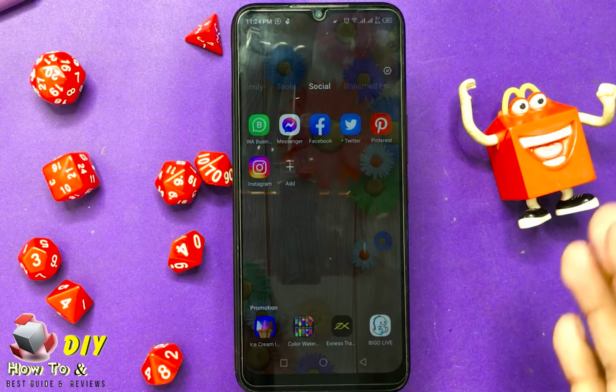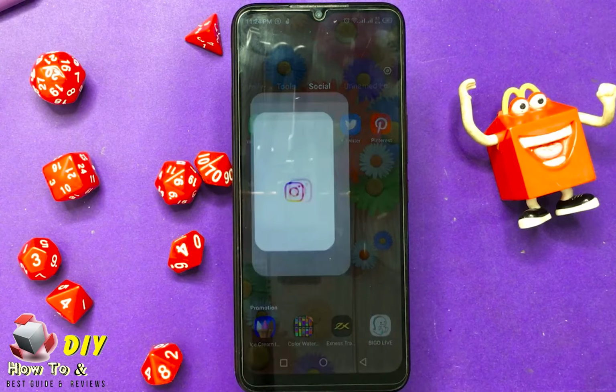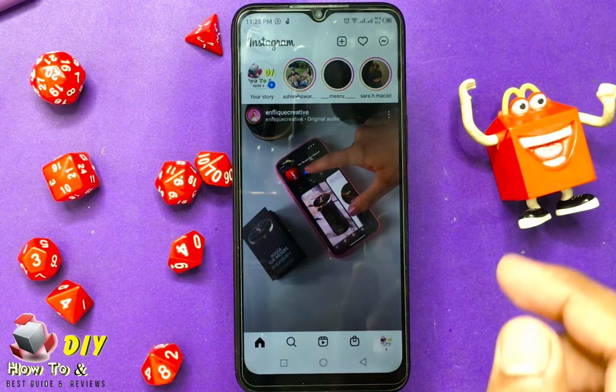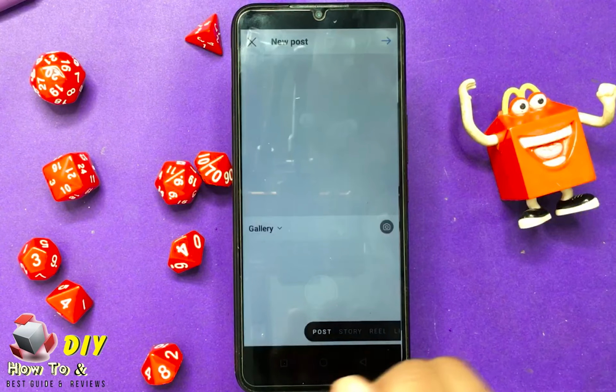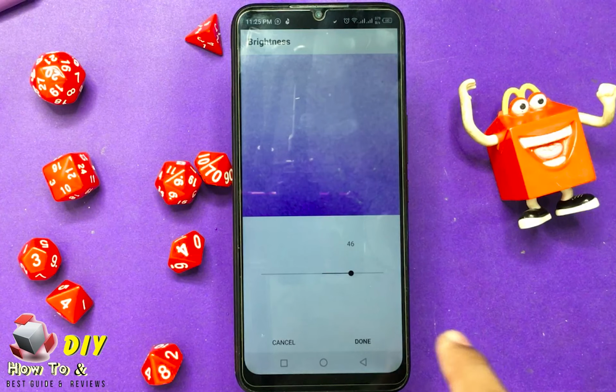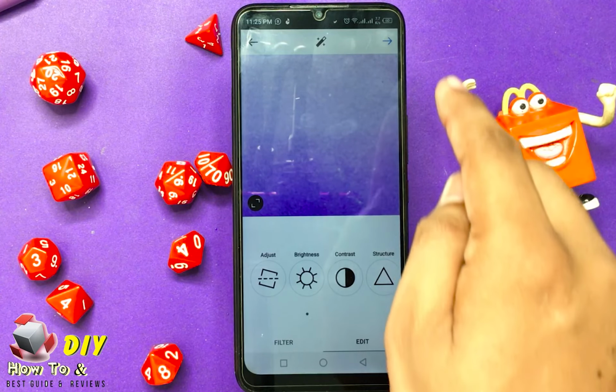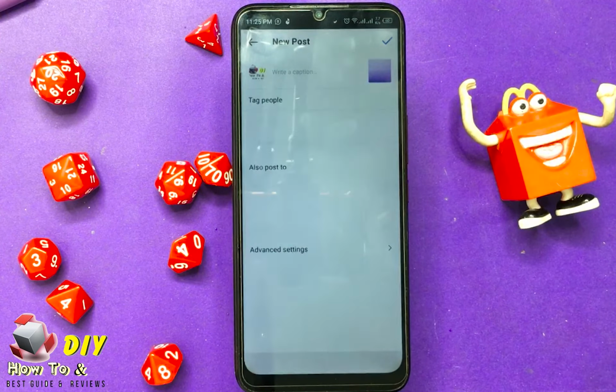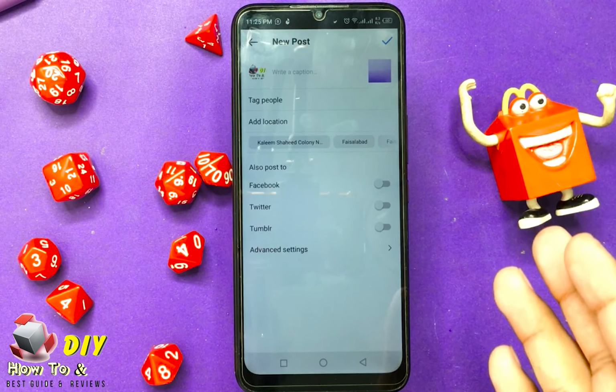The first step is open your Instagram app on your mobile device. Create a new post by tapping the plus symbol at the top. Edit the photo. Then done. Then tap next in the top right corner. After you finish editing your photo, tap next again.